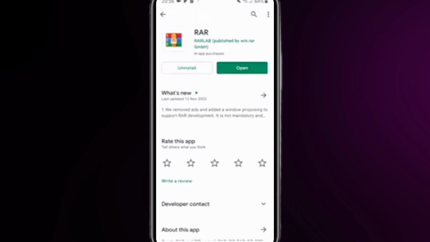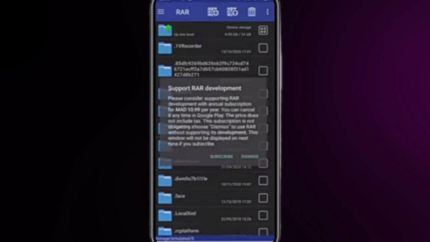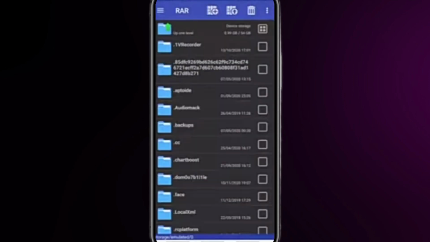The first thing that you need to do is to simply open your Play Store and then install an app which is named RAR. Once you find this app, simply install it and then open it. Once you are in this app, you will find your internal storage here.